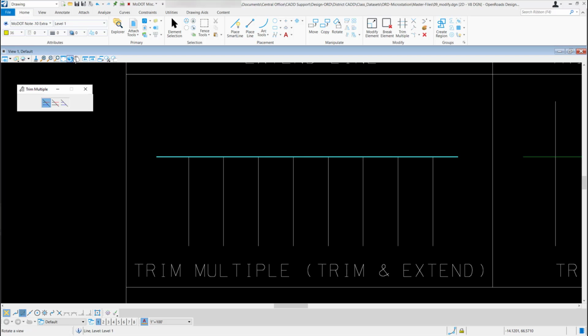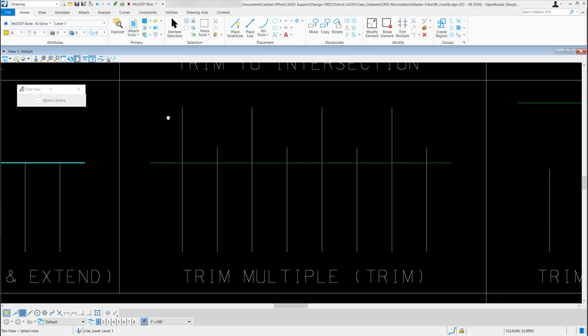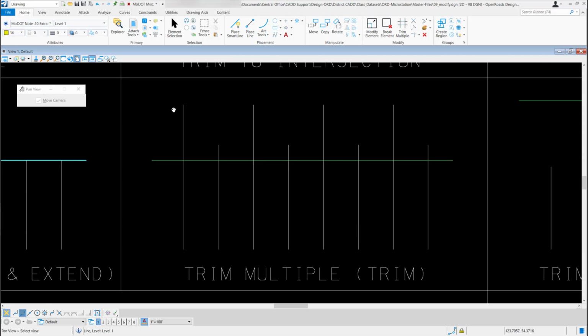So I'm going to pan over to my next square, which for this method we'll use Trim. So I'm going to hit the F4 key to reset my tool. I'm going to come back up and select my Trim Multiple tool again. And then I'm going to select this middle method called Trim. So first it's going to have me identify the cutting element. So I'm going to select the green line again.